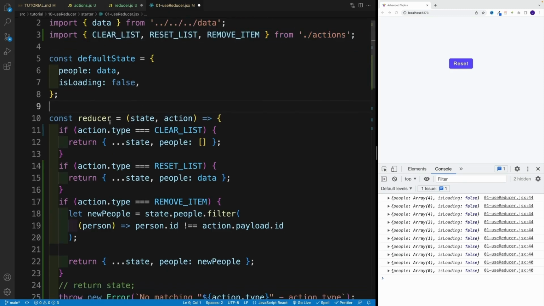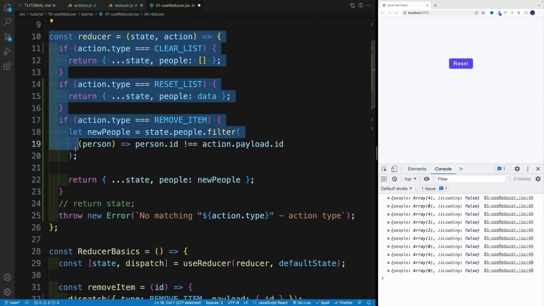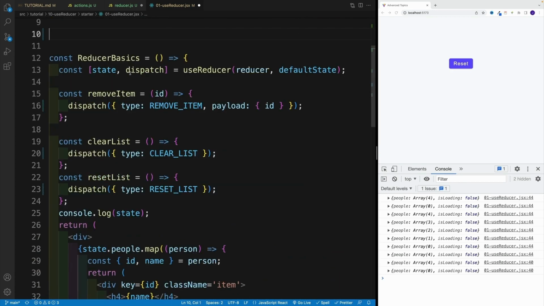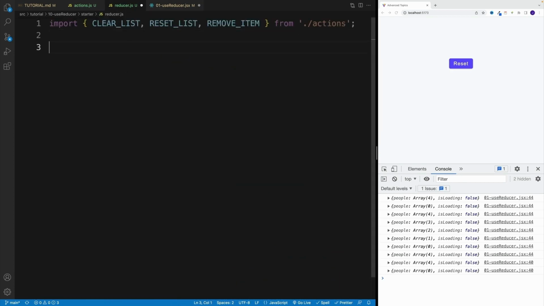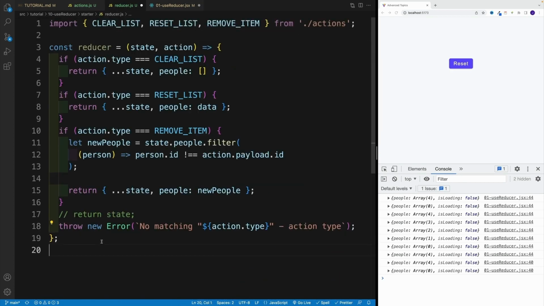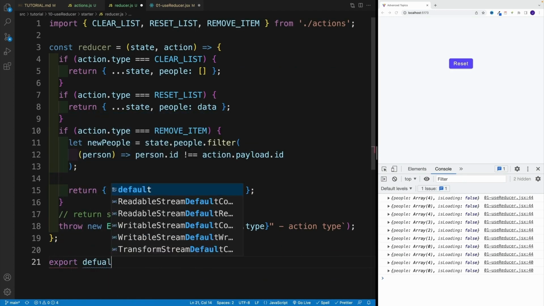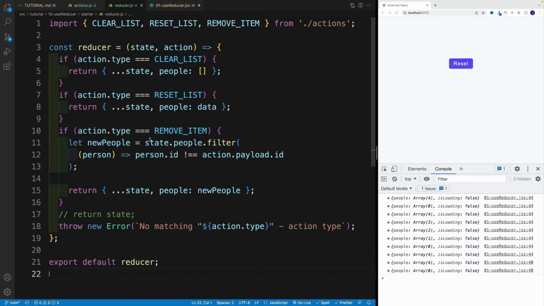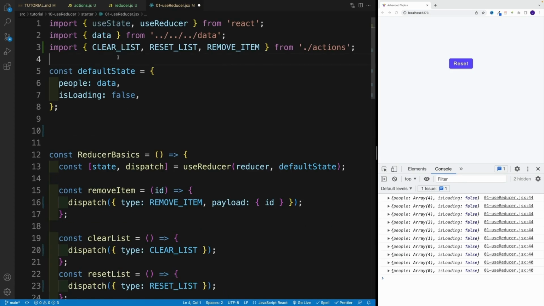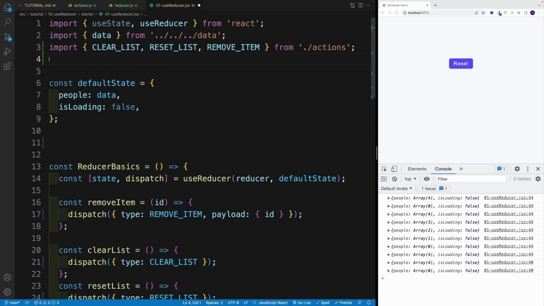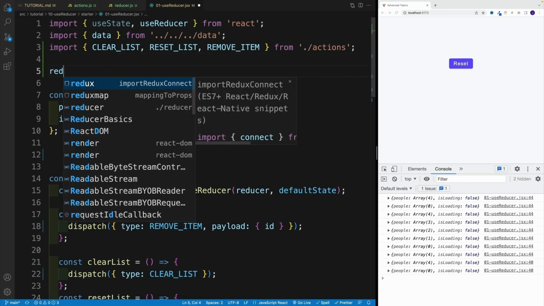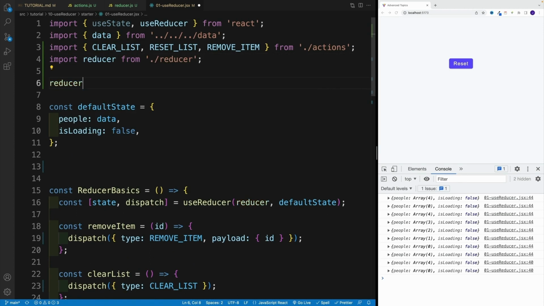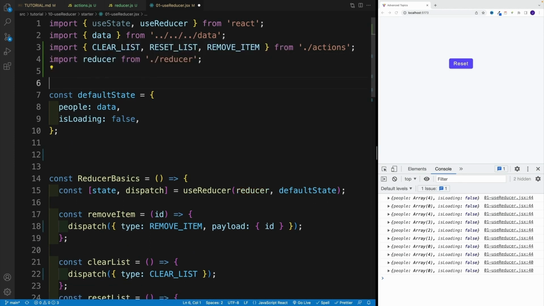So let's go with our reducer right now. Take this one out, copy and paste, and then we want to export. So export default and then reducer. Beautiful. Let's save that. And then back in the useReducer, we also want to import the reducer. And I'm going to try to do the auto import. Let's see whether that works. Yep. So I can nicely grab my reducer.